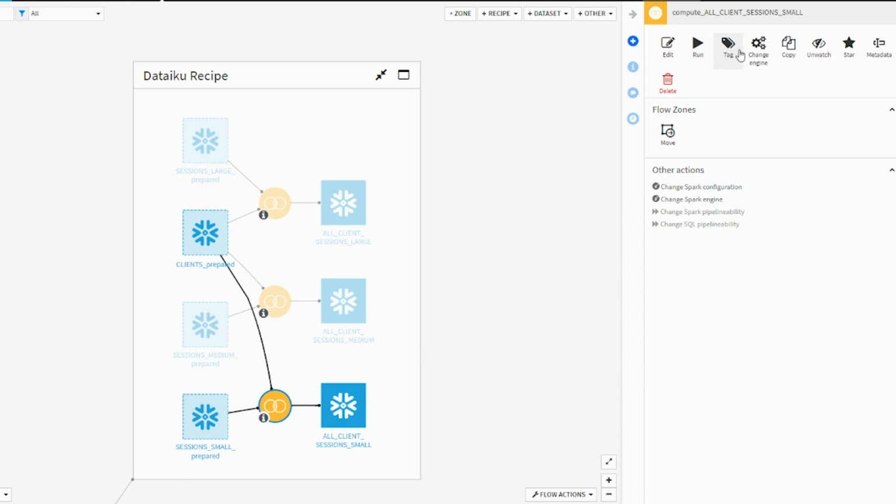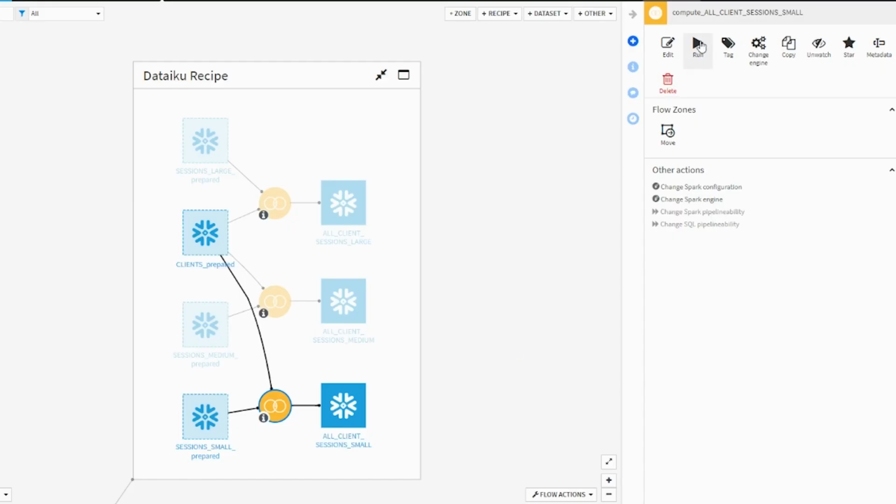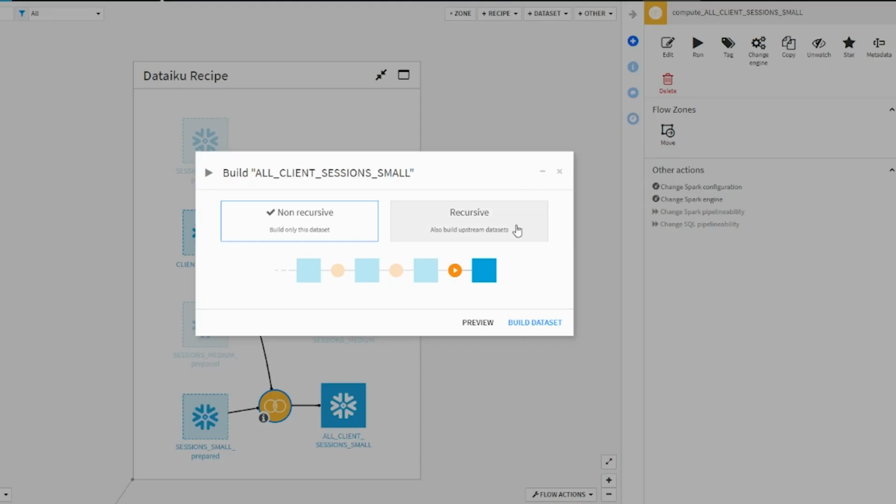identify potential health risks. Before we hit run, right here, let's take note of the execution. We can see that this can run in database, and in this case will be a SQL query on Snowflake, or we can run it on the DSS engine. We'll be running this as a SQL query on Snowflake. We'll hit save and then hit run. We will do this non-recursively just to build only this dataset. And voila, we will then have a filtered join final dataset using a Dataiku recipe.